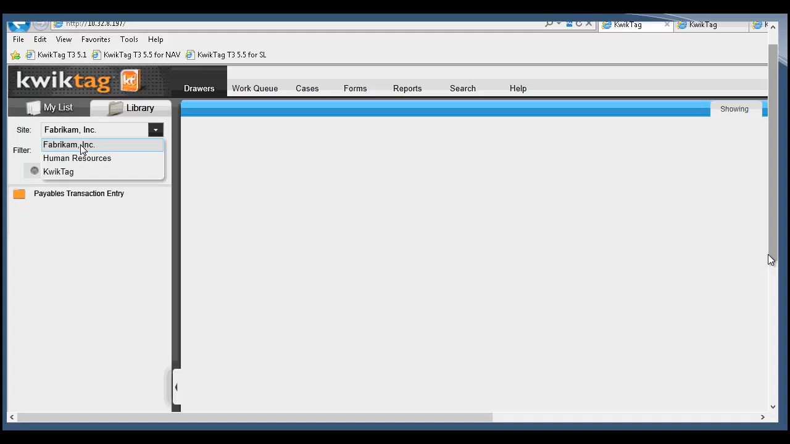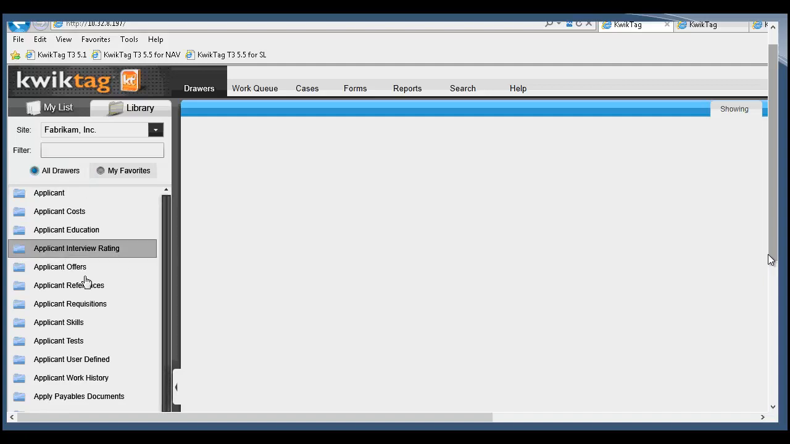So this is my GP site, and I've got a handful of drawers, in fact about 73 of them in here, that are all mapped to GP screens. So if I use this integrated into Great Plains, when I'm on the GP side and I tag a document directly to a payables transaction entry or a fixed asset, the document is going to end up going into a payables transaction entry drawer or a fixed asset drawer. I also have a human resources site and a QuickTag site. And again, you'll notice that all of these sites have their own set of drawers.